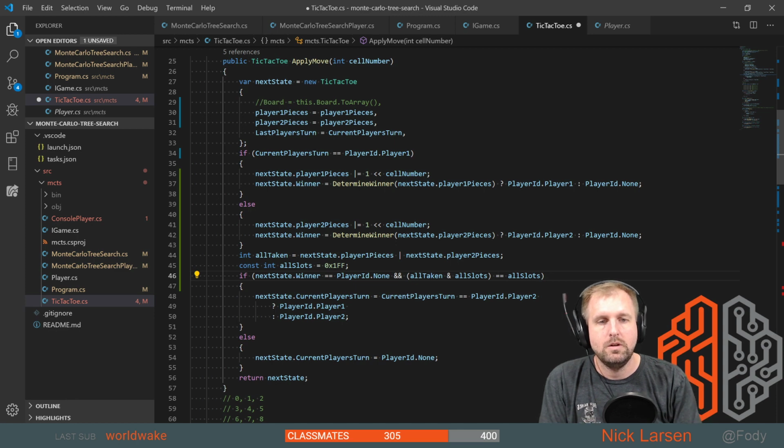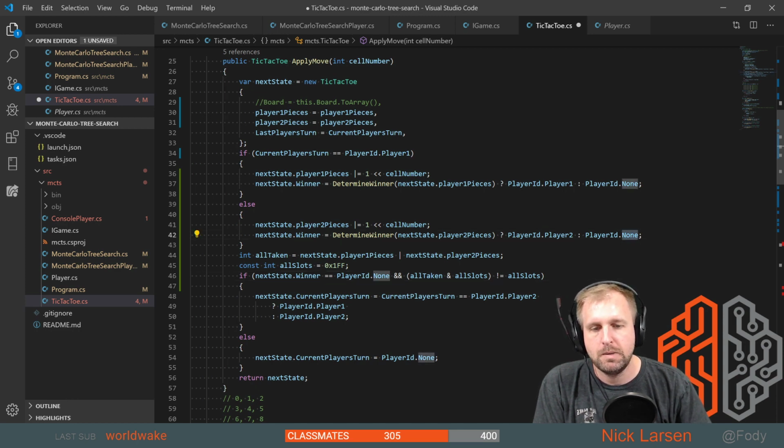Oh no, not equals. That's what it is, not equals. Do we want 8 bits or 9 bits? The last move is always forced. We want 9 bits because at the end of the game we want to leave the next player as player none, because that's how we signal the end of the game.